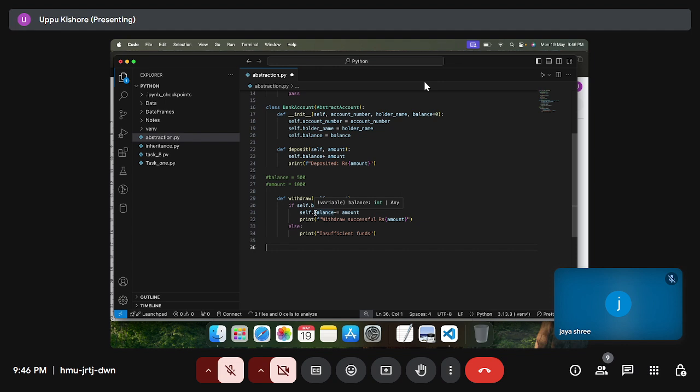So suppose the balance is 1000, then the amount you enter should either be 1000 or less than or equal to 1000. The amount should be less than or equal to the balance. In the reverse condition, balance should be greater than or equal to the amount. Then only withdrawal is possible.